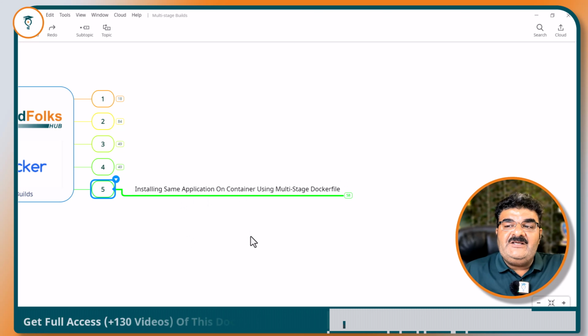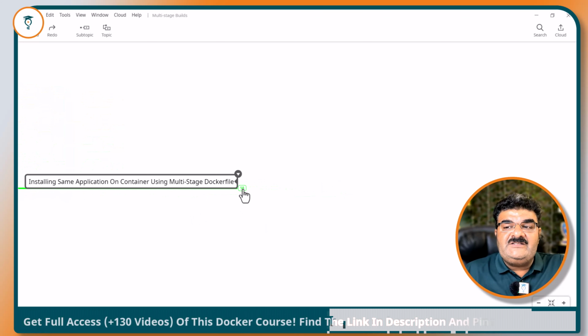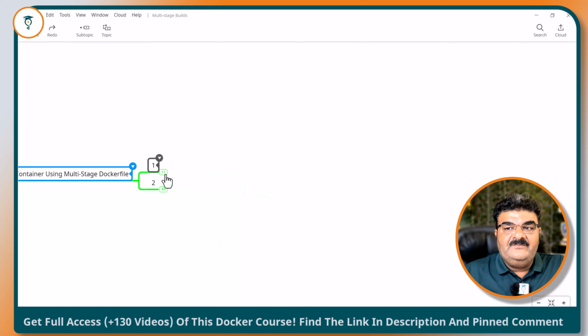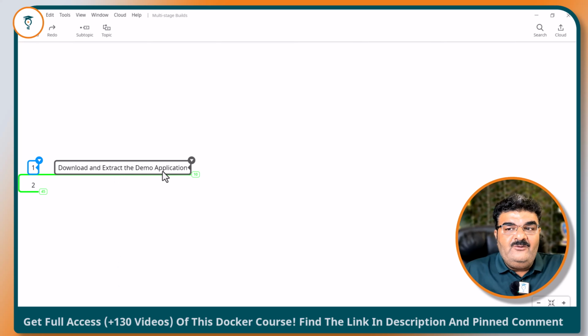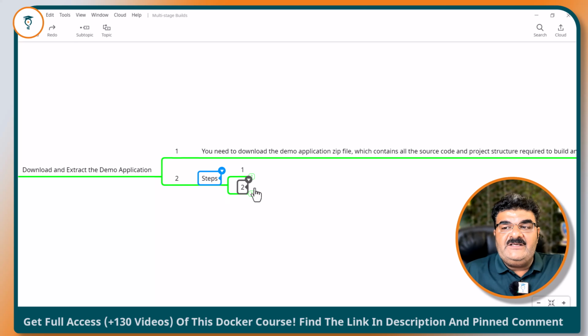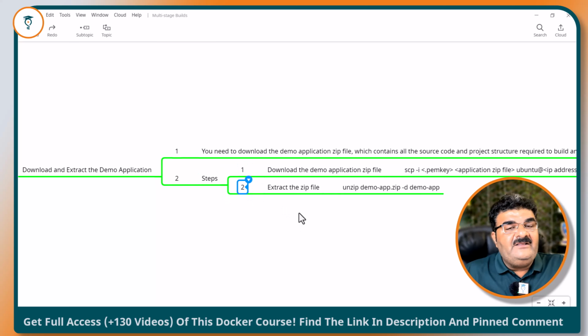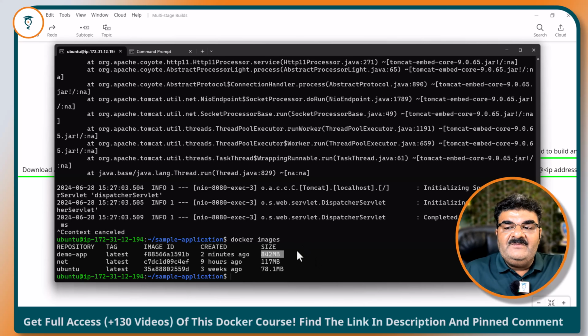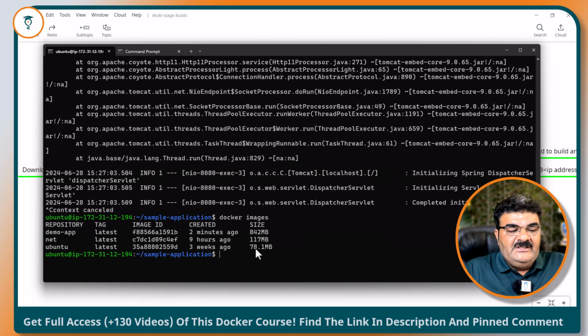Installing the same application on a container using a multi-stage Dockerfile. Here we have the same process: download and extract the demo application. You need to download the demo application, and these are the steps that we already completed in the previous example of a standard Dockerfile. Here, I am going to use the same Docker host, and I have the same sample application as well.